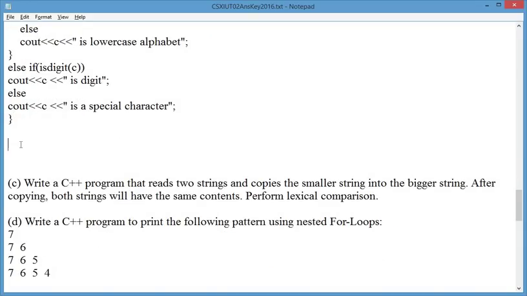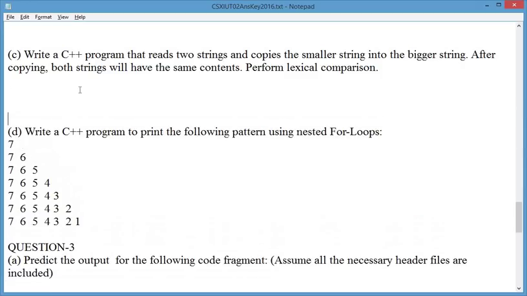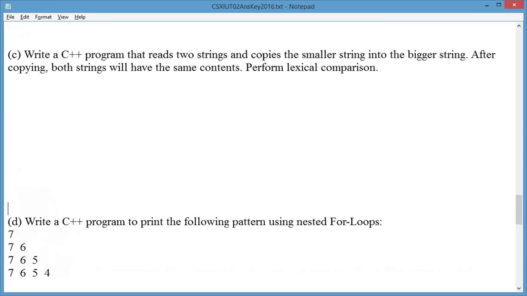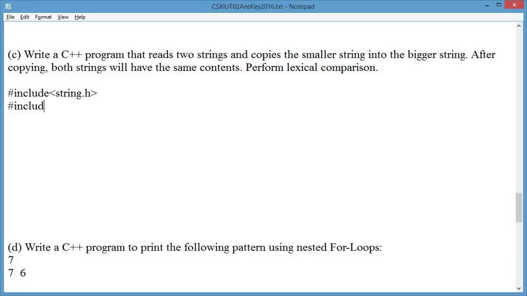Now the next one is: write a C++ program that reads two strings and copies the smaller string into the bigger string. After copying, both strings will have the same contents, and perform lexical comparisons. So for string comparisons, we need the string.h header file, and then we need #include iostream.h.